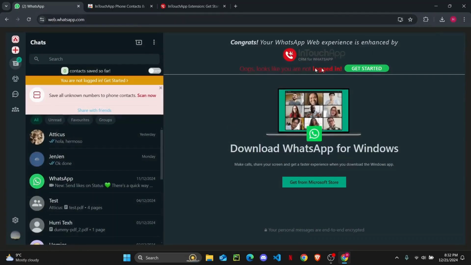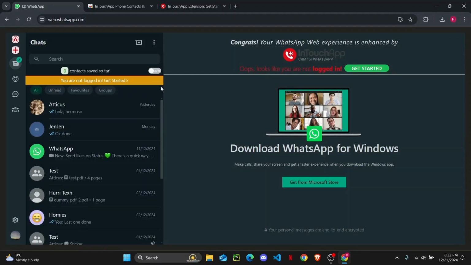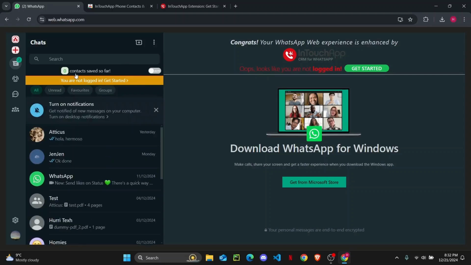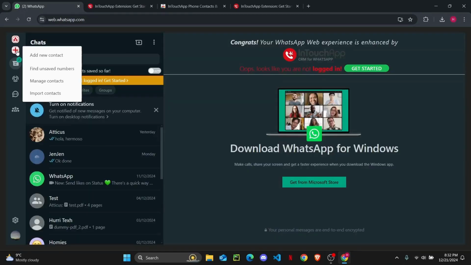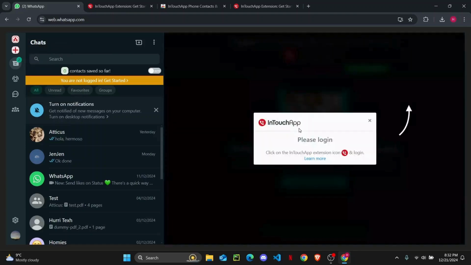So as you can see here, the WhatsApp web is enhanced by the InTouch app. So what you can do now is just go ahead and click on zero contacts saved so far. So what you need to do now is click on get started, and once you do that, you will find this plus button right here and click on add new contact.